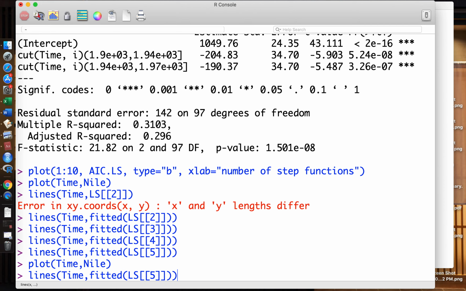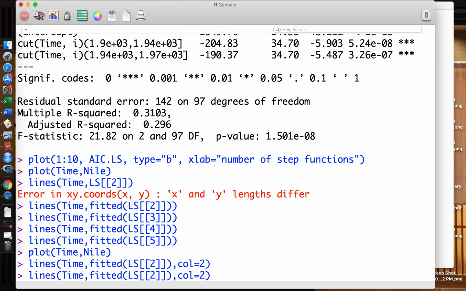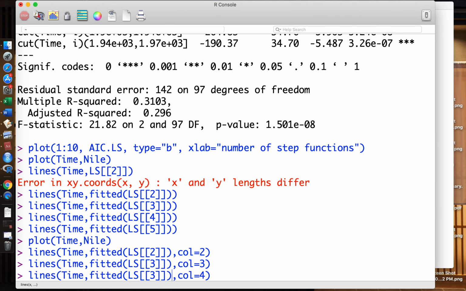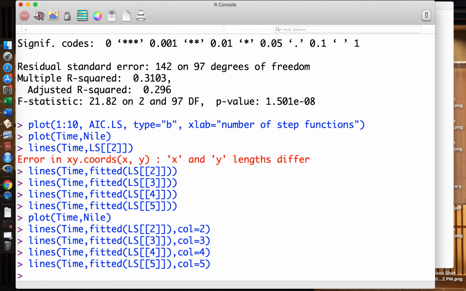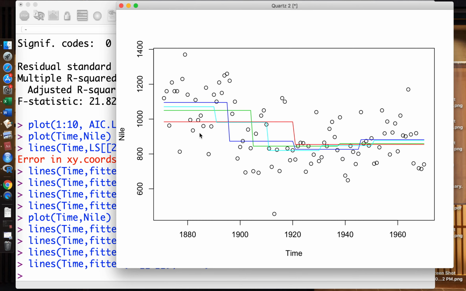Maybe 2 as color 2, and 3 as color 3, 4 as color 4, and 5 as color 5. Then you can see this result. This red one is 2 pieces, so it's not really optimal. And for 3 pieces we have the green one, and 4 pieces is the blue one, and 5 pieces is the light blue one.